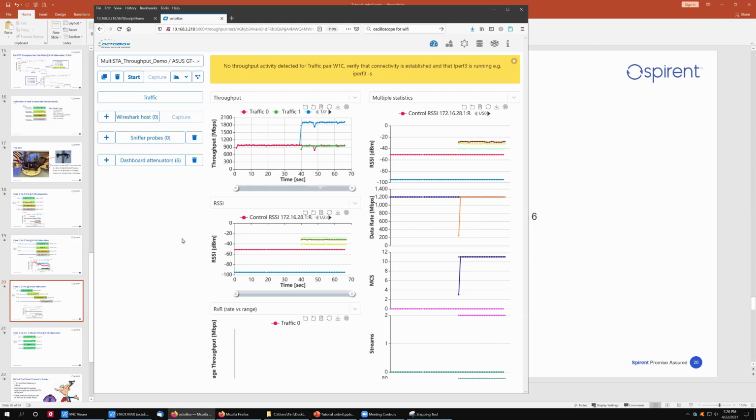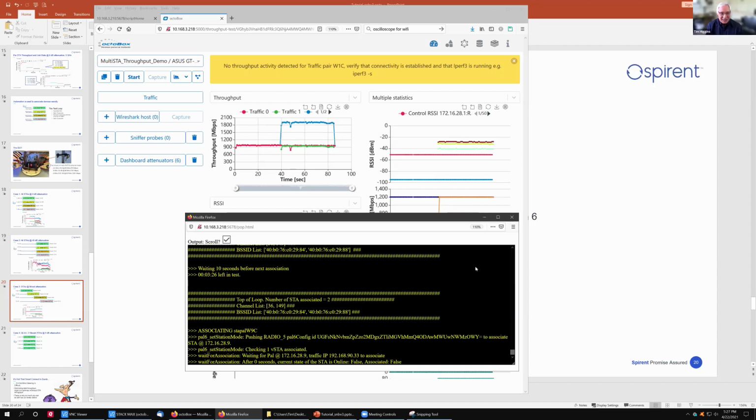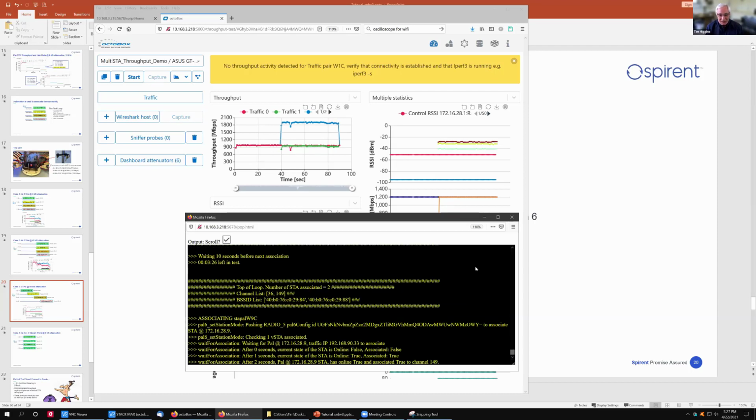Can we see what channels it's using? Oh, yeah, sorry. Yep. So 36 and 149, which you can basically infer from the throughput, because it went up high. Yes, unless it was really good multi-user MIMO. So this is the third station, now associated to 149.